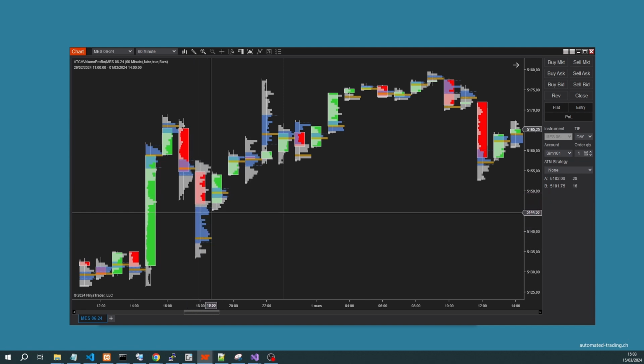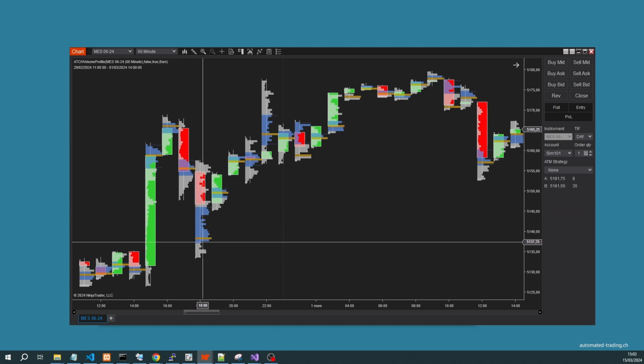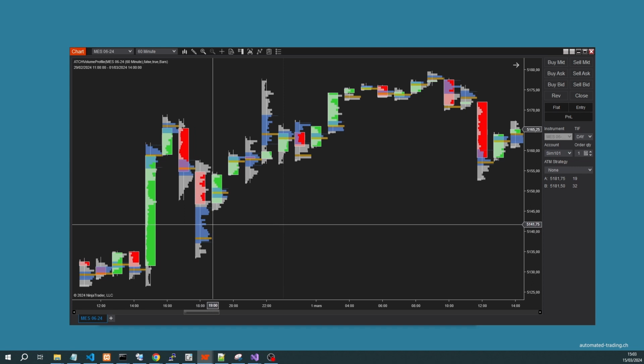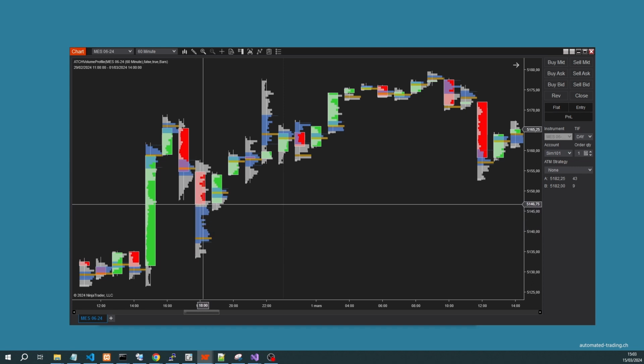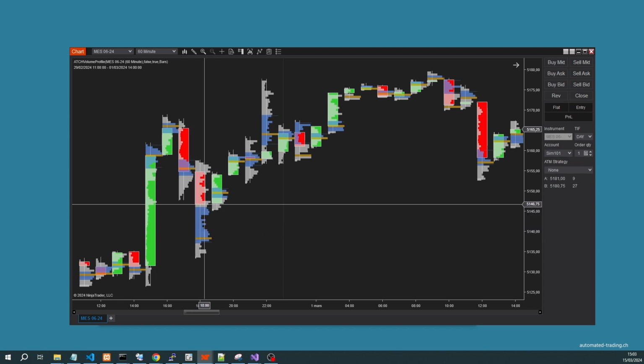So the price went into the region where the most volume was traded, and then before the candle was closed, the price kind of got rejected from this high volume area. So it can give us an idea that maybe the trend here is going up.